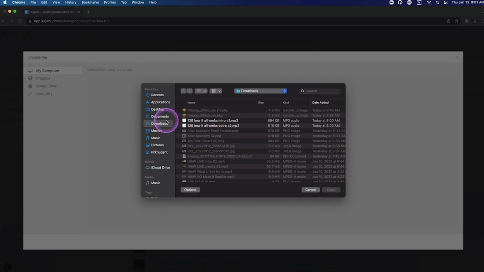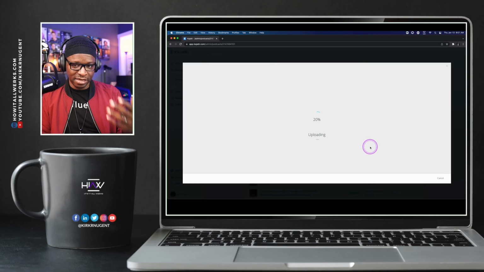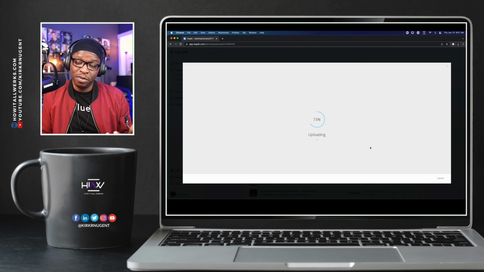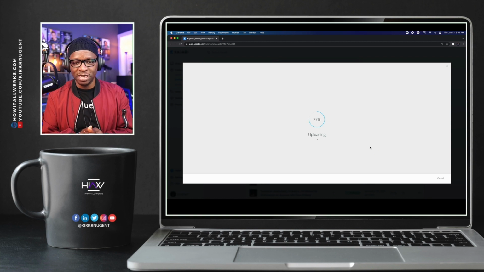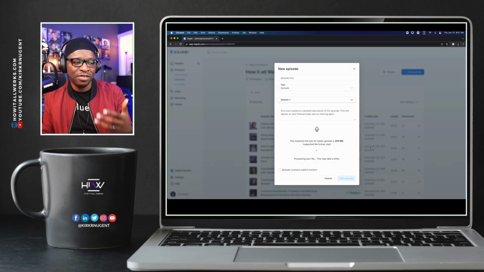choose file, and I'm going to go to the desktop where we save that file. You can see that it's here, and I'm going to click on open. And that's going to take some time to upload. And it usually doesn't take too much time, but it's going to take some time to upload. But while that's uploading, the other thing that I can do is grab the text for the actual show itself.